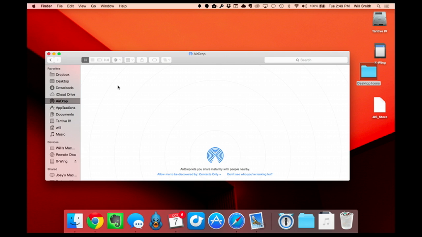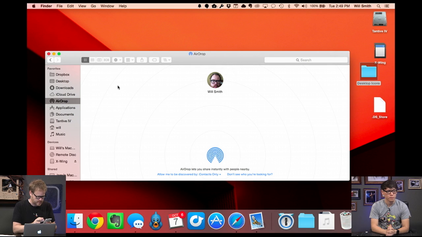AirDrop. Now AirDrop works from iOS device to Yosemite, so you can even send stuff to yourself. I'm going to send a picture to my Mac right now. See, it sees me pop up there. That's a dopey picture of me. And just drag and drop. Here's a picture of a bee that I took.